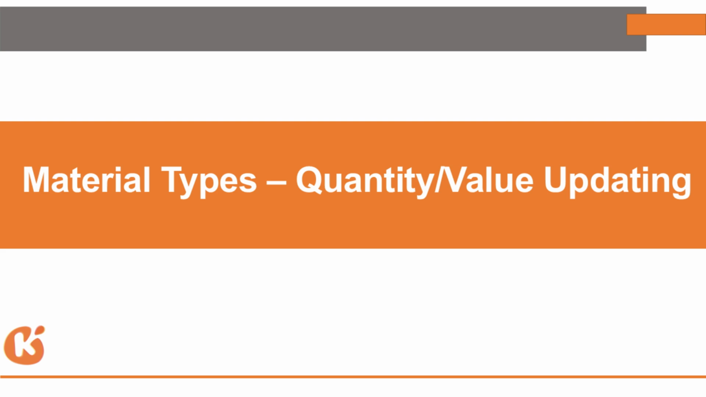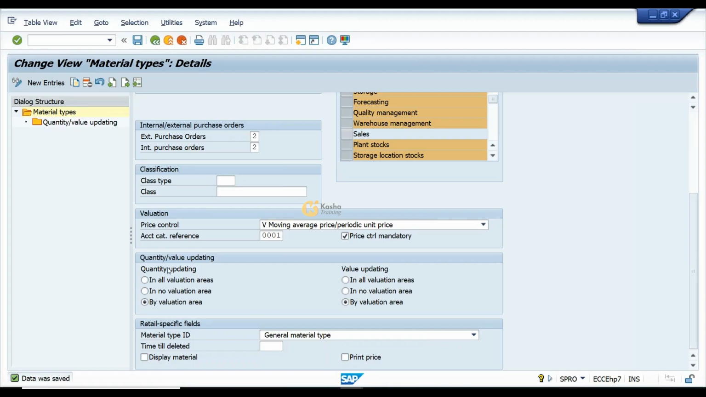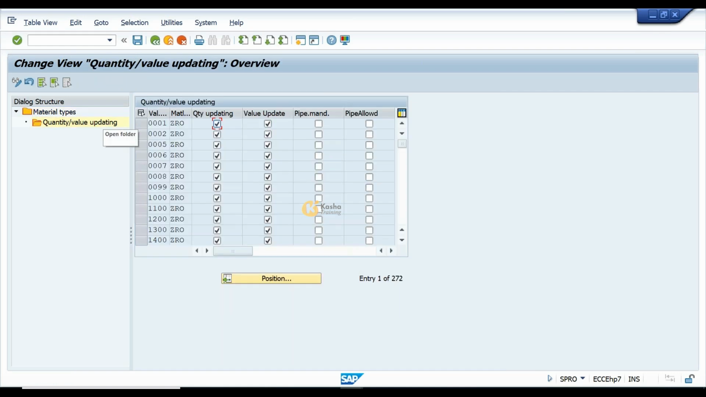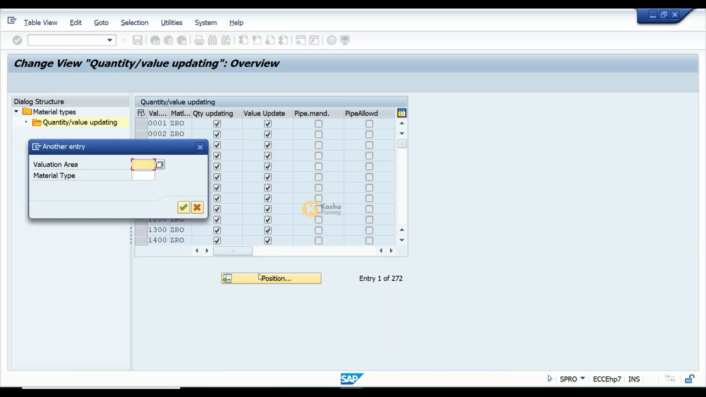Then we are coming down a little bit. What happens is, we have two options. One is quantity updating, value updating. So go and double click on quantity and value updating on the left-hand side. Click position, press enter. Enter the valuation area.